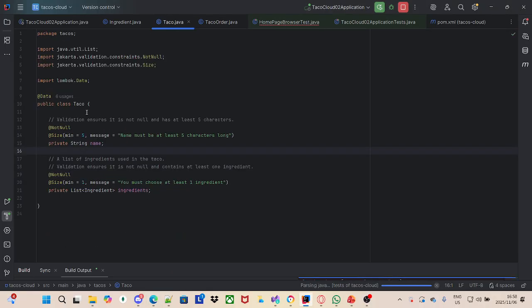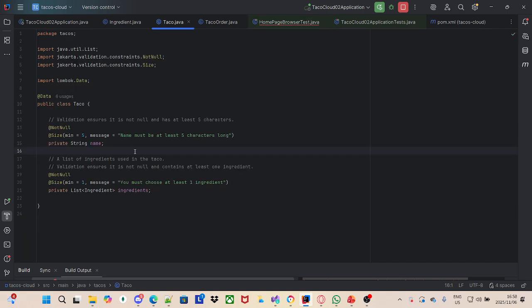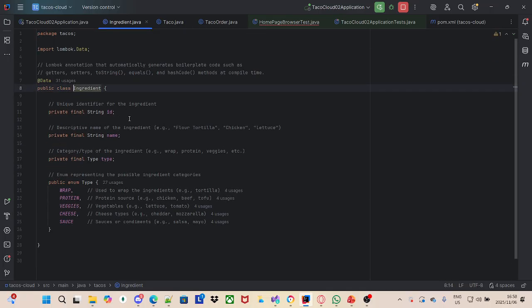Inside my taco, I'm also making validation, which ensures that the name is not null and has at least 5 characters for the taco name, right? And then I have a list of ingredients that must be used in the taco. This validation ensures that the list is not null and contains at least one ingredient. Then we go to our ingredient class.